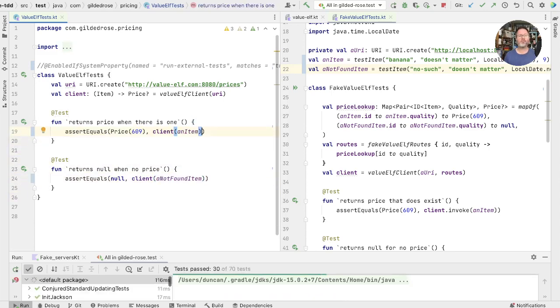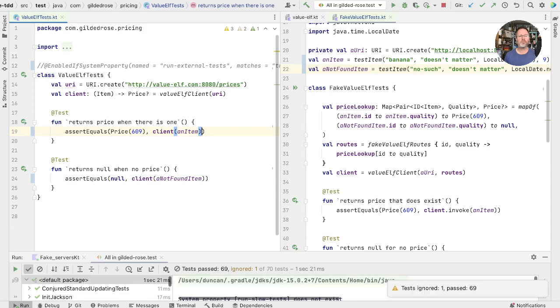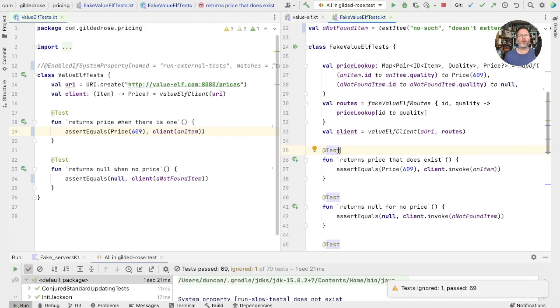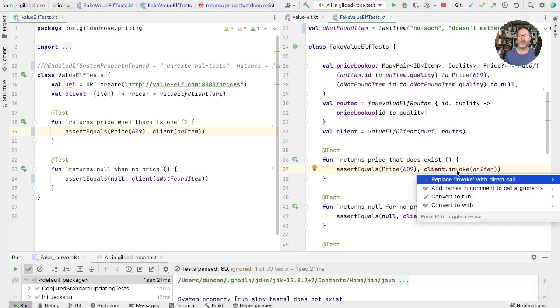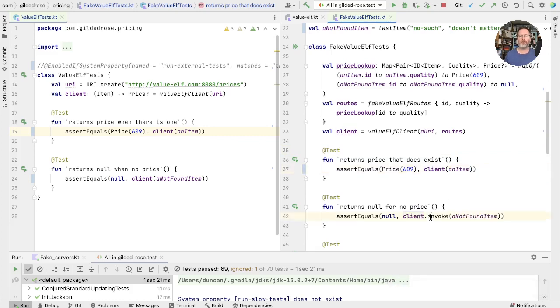Run that. And now these two tests, this one and this one and this one and this one, are, we can see, the same, but for this invoke, and we know this invoke doesn't really have to be there. So let's make them look exactly the same. Run that.